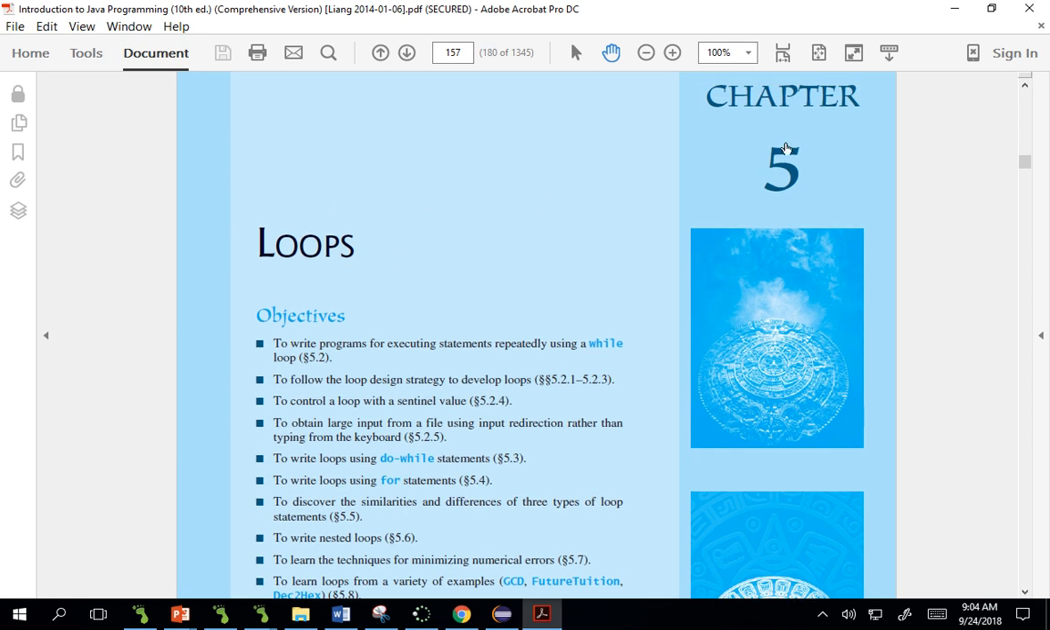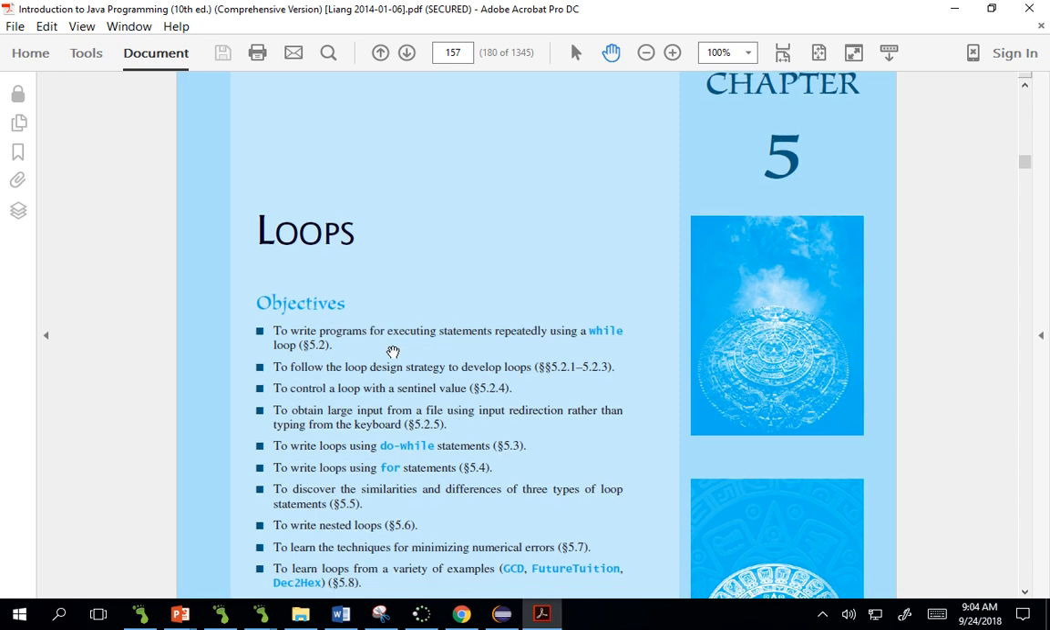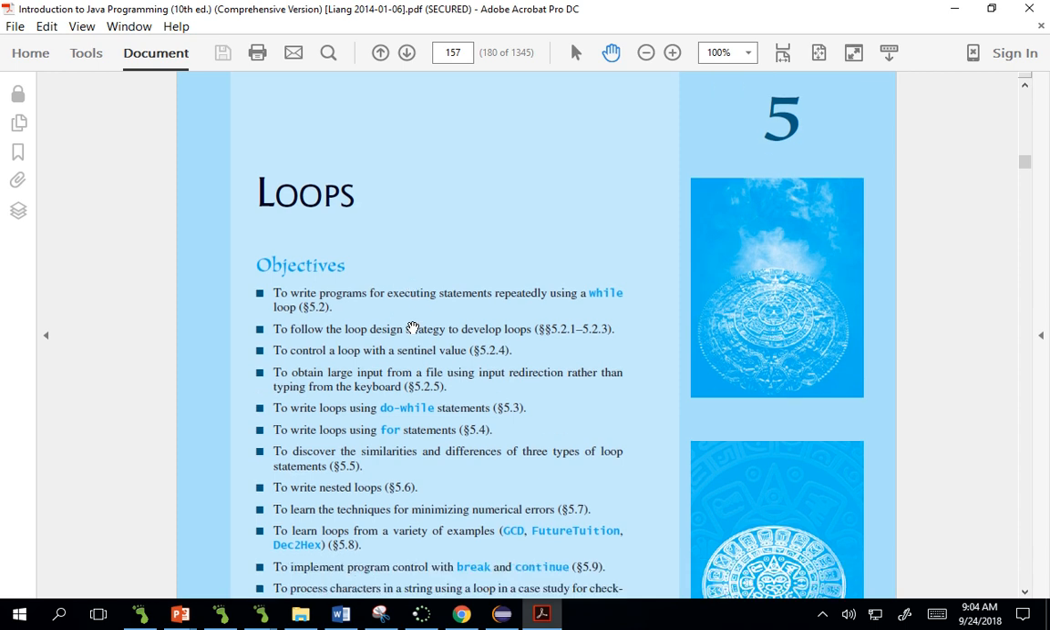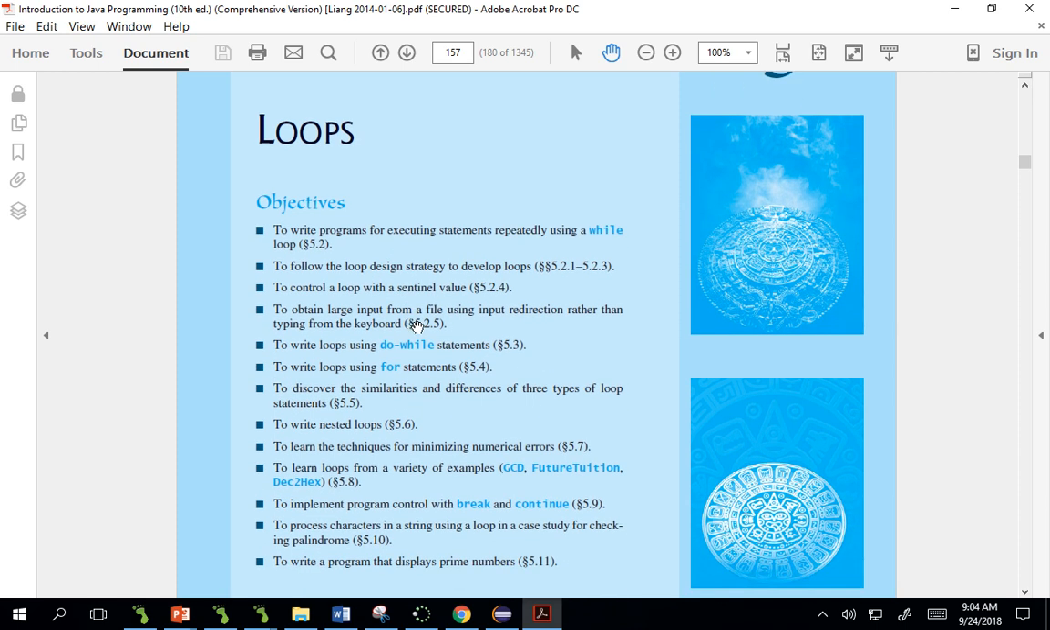We're jumping from Chapter 3 to Chapter 5 intentionally because loops are a vital part of programming, one of the fundamentals, and really in Chapter 4 you're able to learn a lot more and do a lot more stuff with the things you learn in Chapter 4 if you do loops first. And so I like to jump to Chapter 5 and then back to Chapter 4.